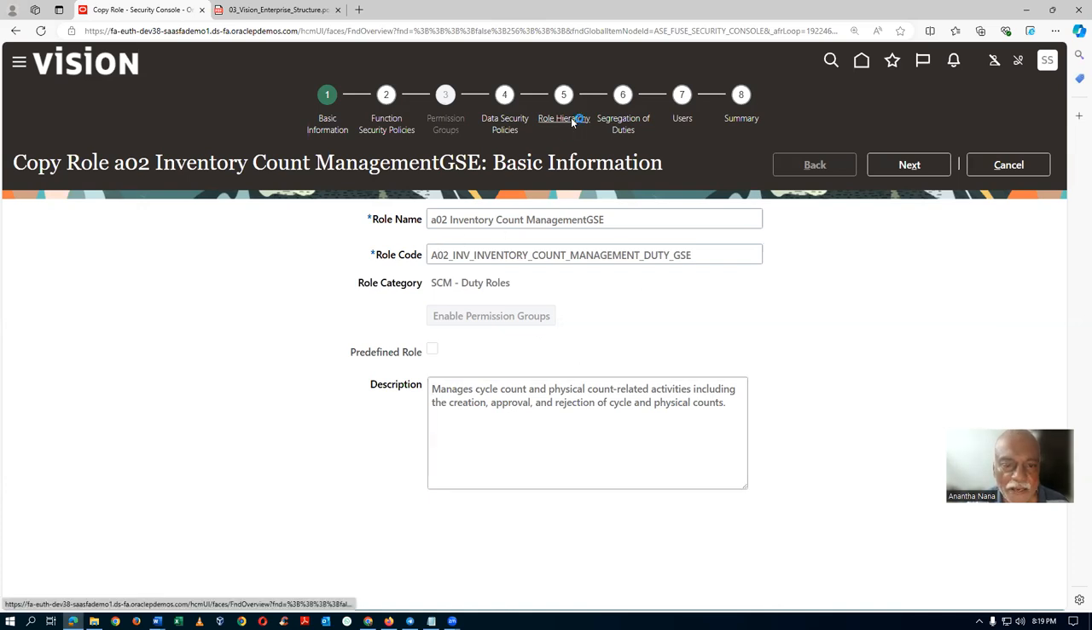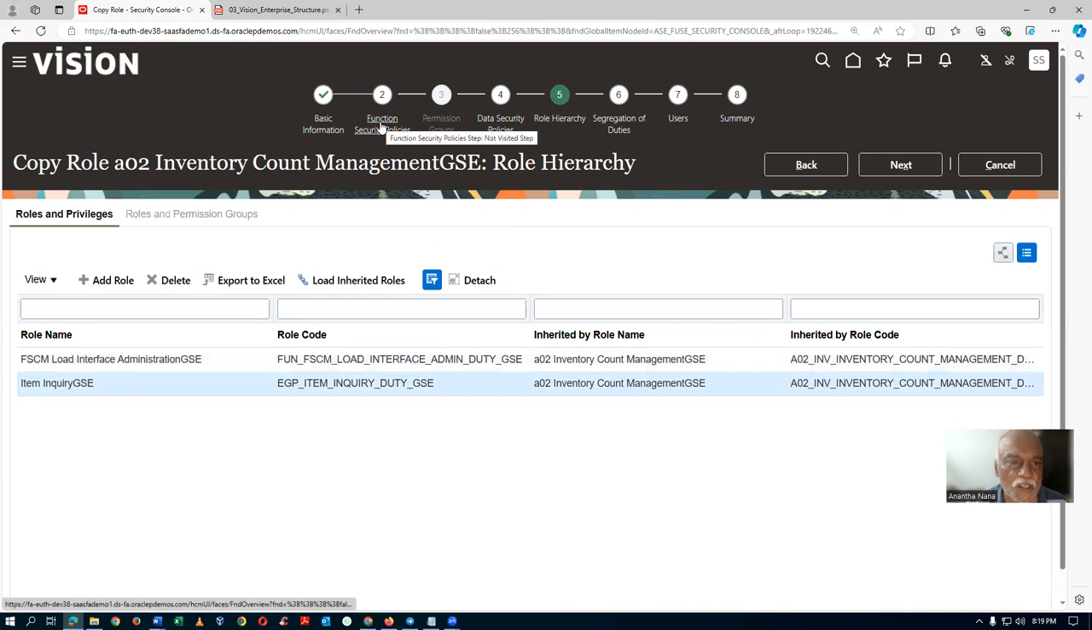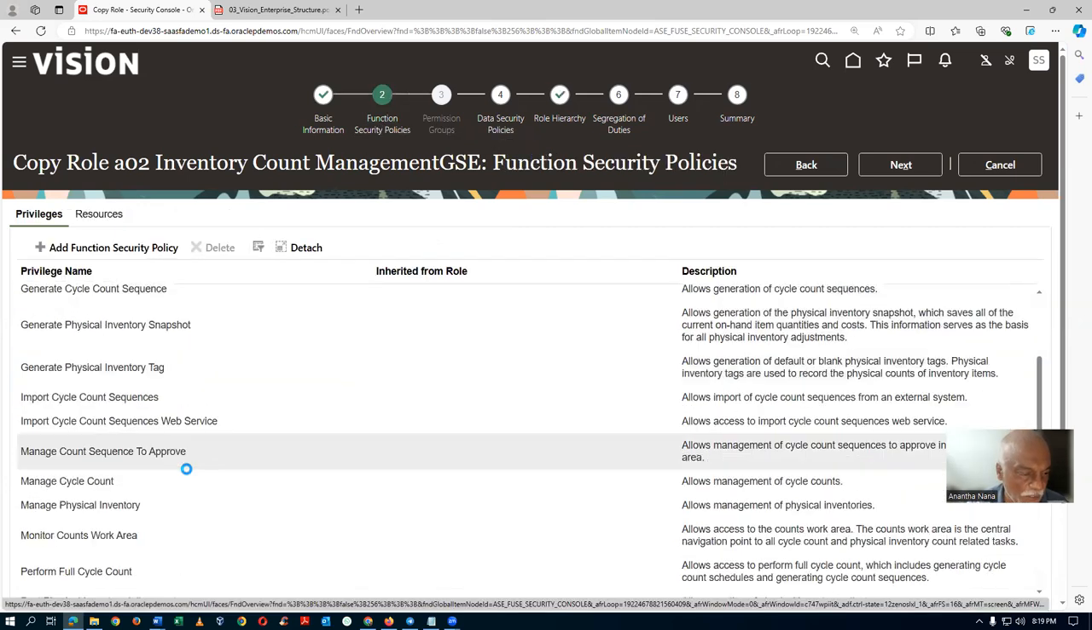Now click on the role hierarchy directly. Whatever you created will be coming up. There is one more thing, item inquiry, it doesn't matter. These two things are there, right? So click on it and then go to the function securities. If you click on the function security, you go there.